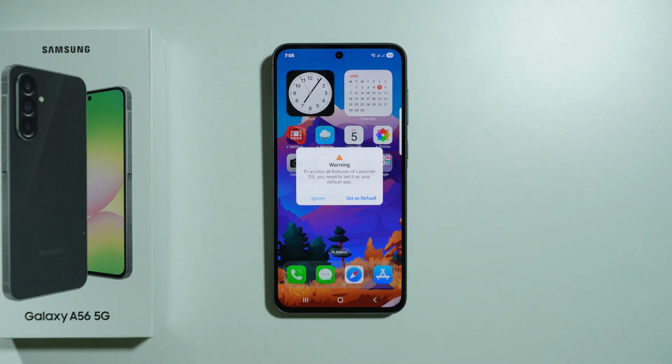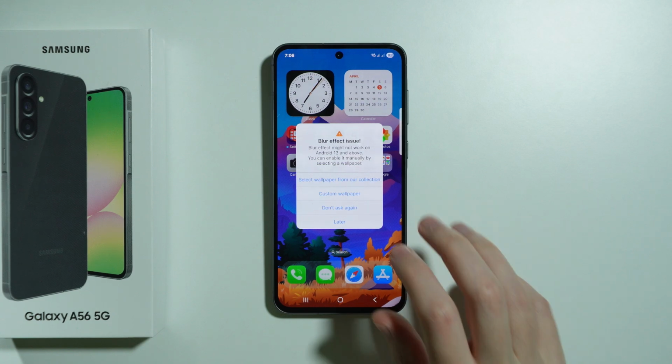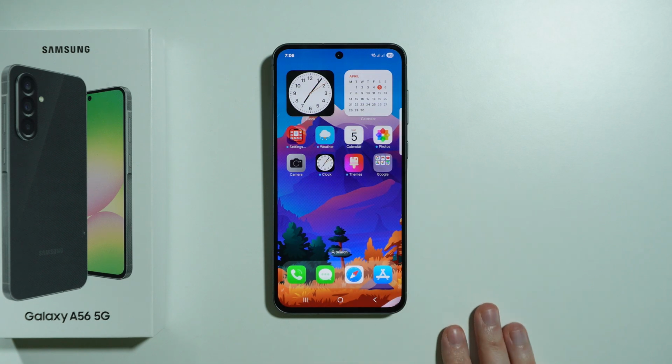Over here we have this warning message that in order to access all features of this launcher, we need to set it as the default app. So I'm just gonna ignore that. And there also are blur effect issues, which are not working since Android 13. So we can just press don't ask again.